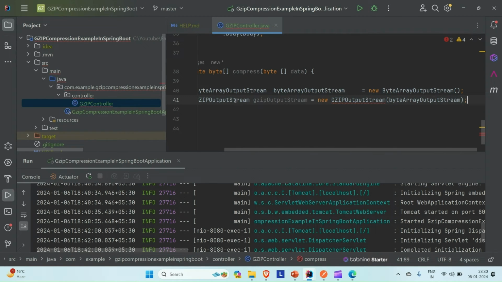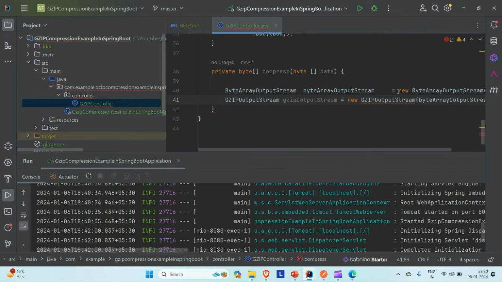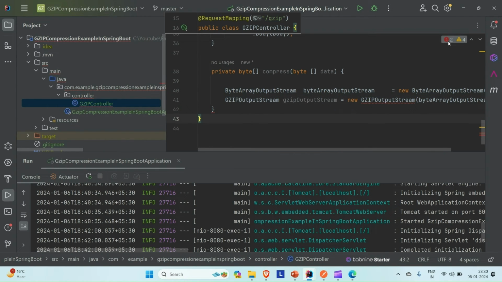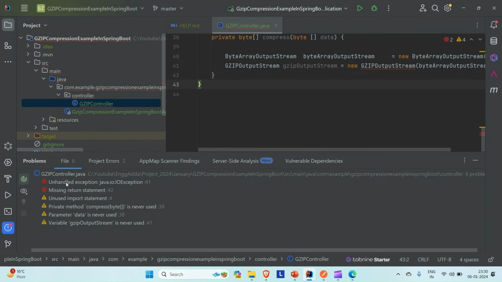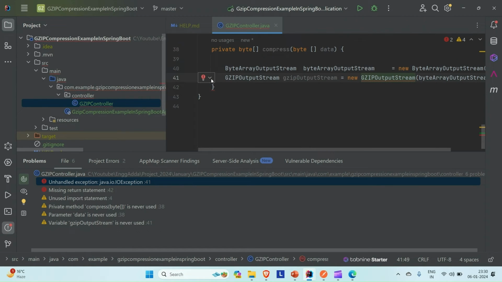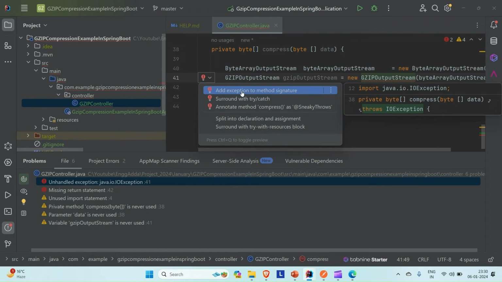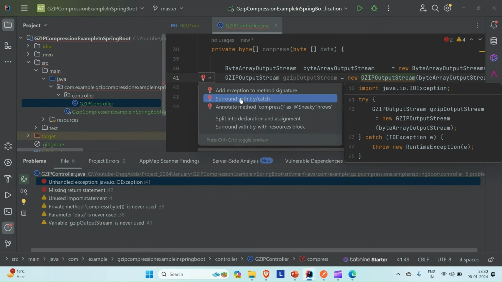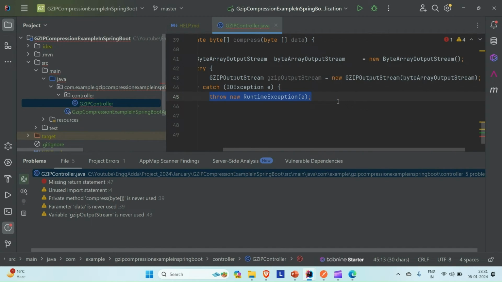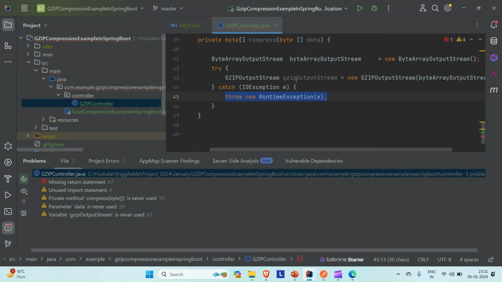Here we are passing the thing, and why is it giving the error? Let me try to see. Come here, and there is an unhandled exception. We need to add this piece of code in the try and catch. So add it out. Now we are good.